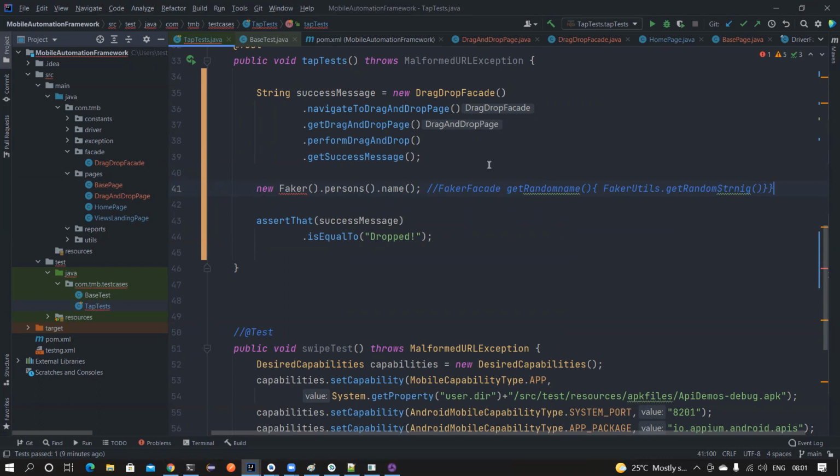So if there is a change, I only have to go and change the faker facade, not this test class. This way we are trying to avoid the changes that happen to our test classes and the page classes. That's a pretty good advantage of using a facade.